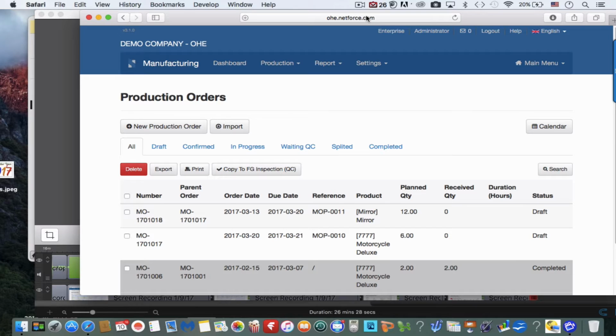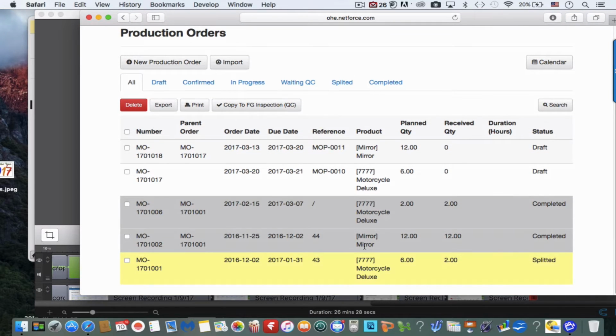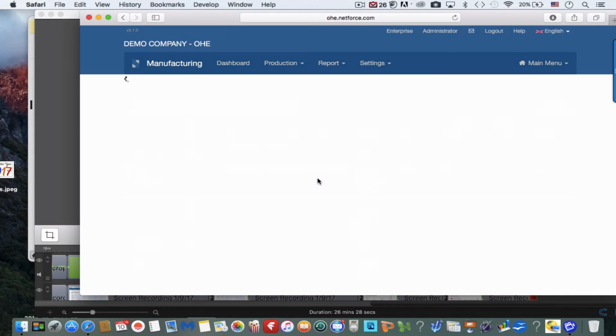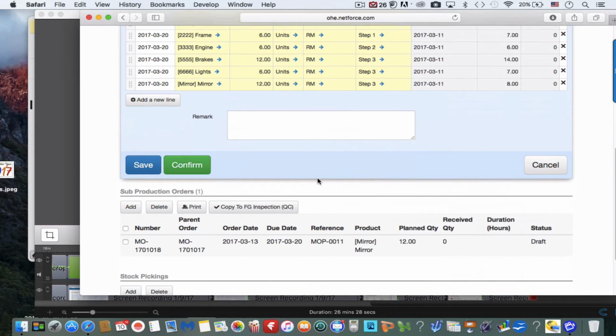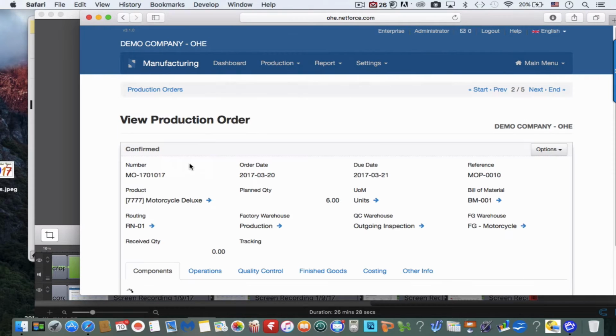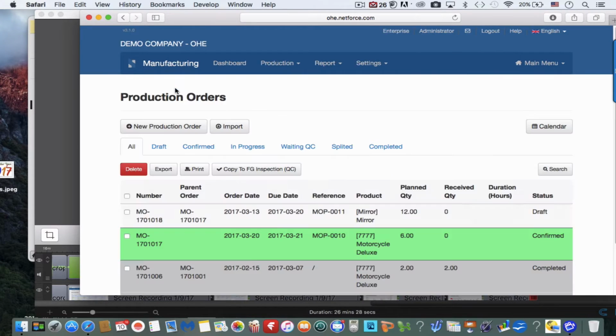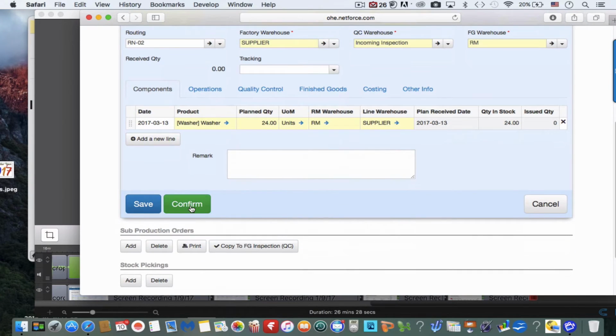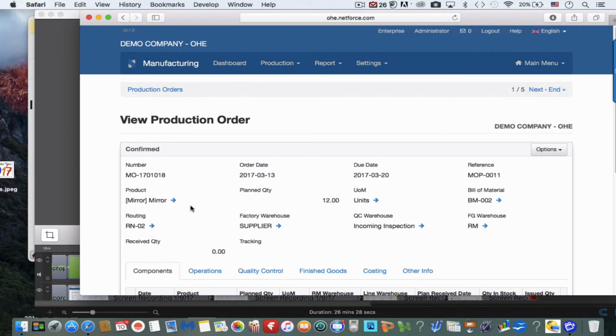So now let's continue with the manufacturing orders or production orders. We had 2 production orders, for the mirror and for the motorcycle. The first thing you have to do is to confirm those orders. So I go to the order for the motorcycle, I confirm this order. I go to the order for the mirror, and I also confirm this order.